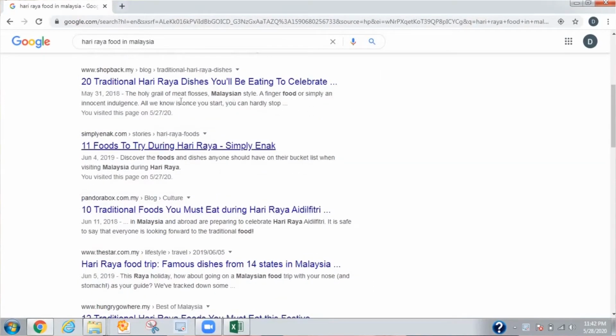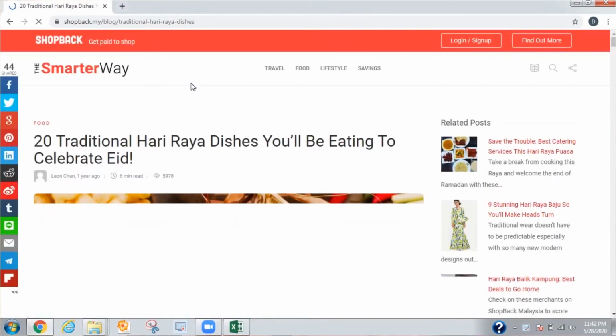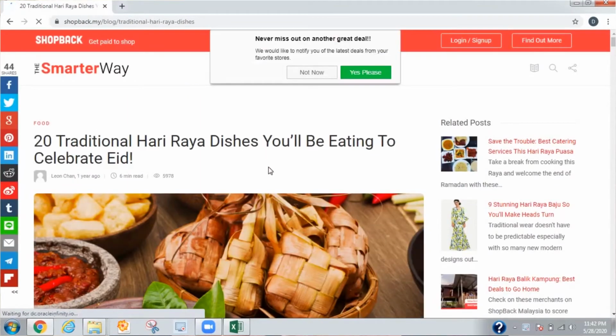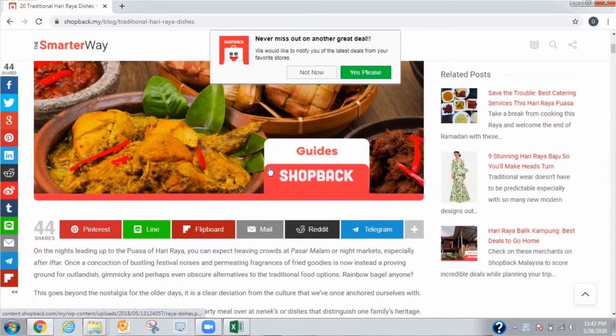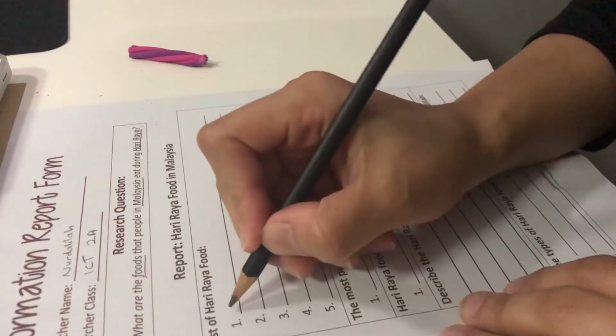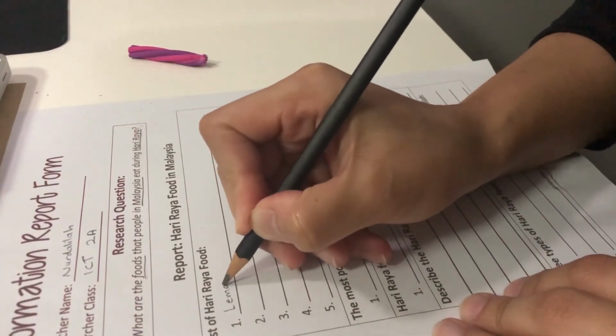Next, read through a few articles about Hari Raya foods in Malaysia. And then once you think you have read enough about Hari Raya foods, fill in the information form. But make sure you don't just read one article. Make sure you read more than one article. Read 2 articles or maybe 3 articles.